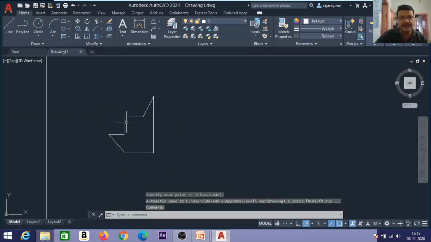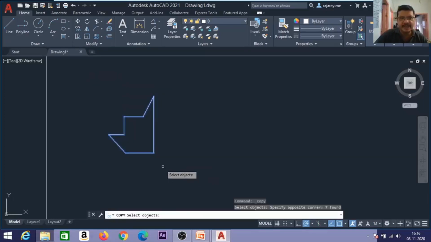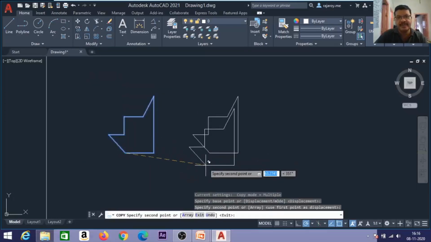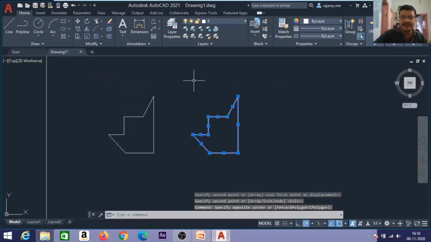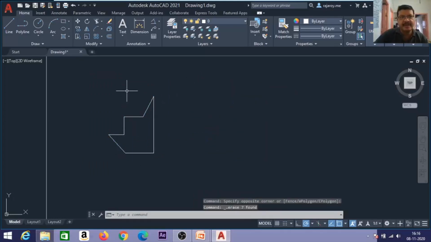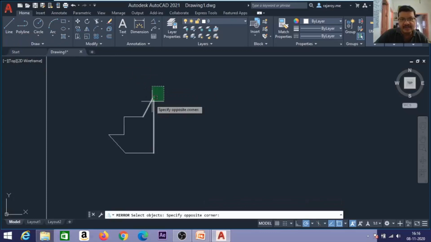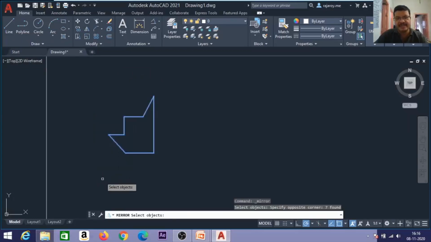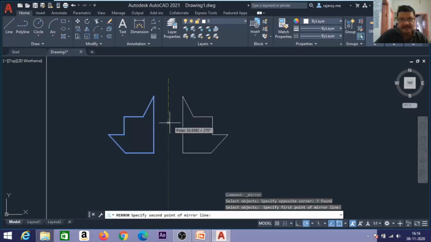Suppose you have an object like this, and if you copy it, the same shape goes to a new place. But you want to get the symmetrical shape on the other side, so you have to use the mirror command. Take the mirror command, select all these objects, press enter, then click the first point here and the second point here. That means you are placing the mirror perpendicular to the screen with the help of 2 points.